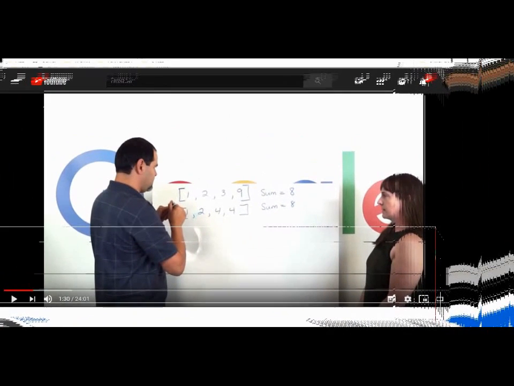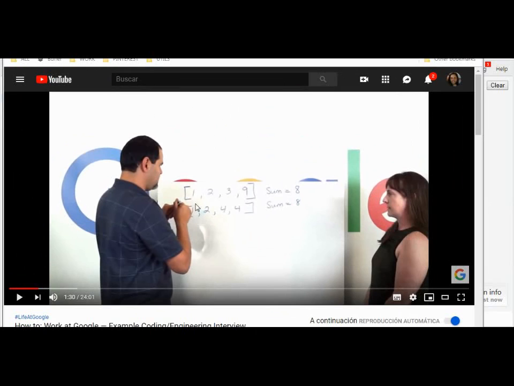In this case, the challenge you see here on screen has two arrays: 1, 2, 3, and 9, and another array, 1, 2, 4, 4. From both you need to create a piece of code which shows you an 8 as a result, because 8 is the sum of these numbers. In this case, if you add 1, 2 is 3, plus 3 is 6. So there's no way to get this if you just add numbers.